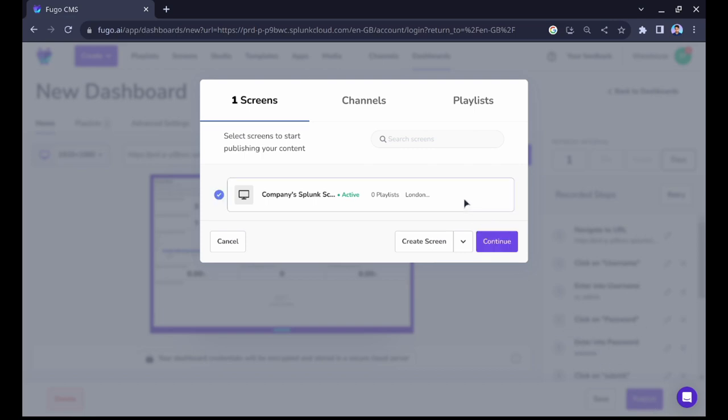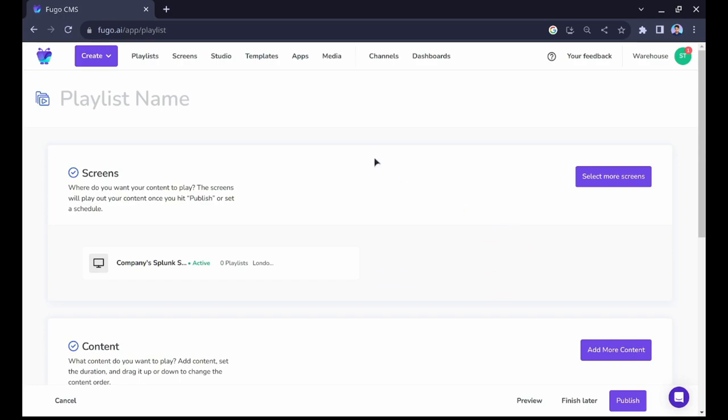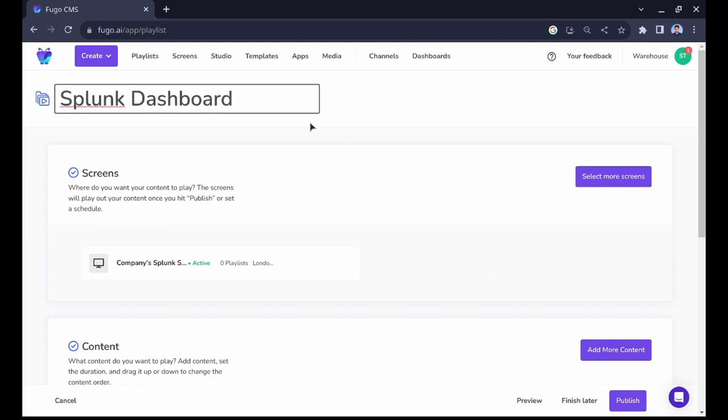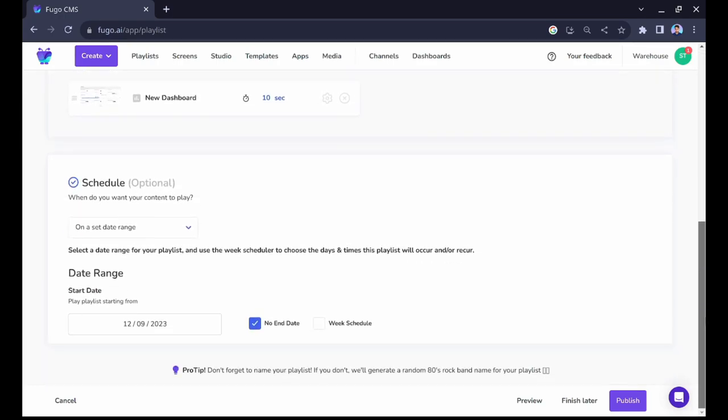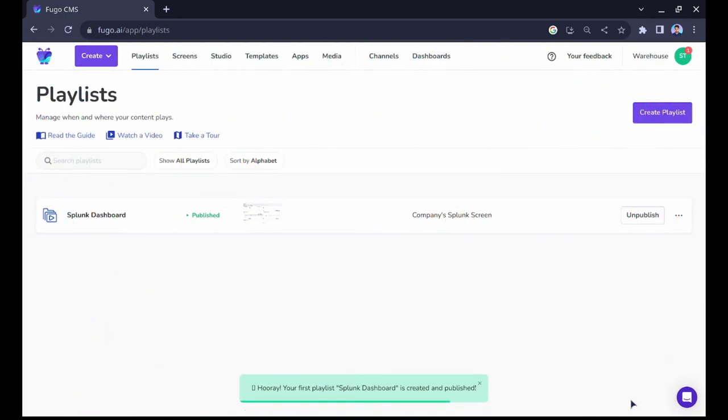This will now take you to the playlist menu. From here, you can add other content, but for now, let's keep it simple. You can further edit your dashboard in our Design Studio. To get there, go to the Studio tab.